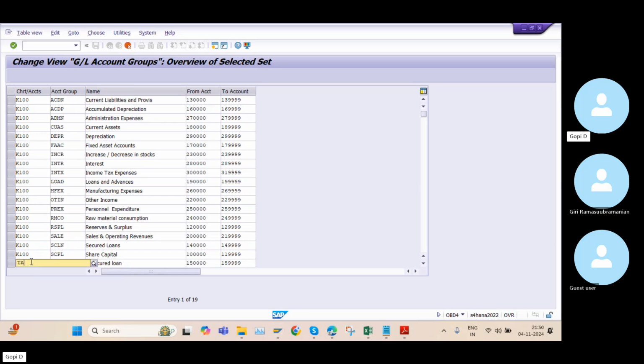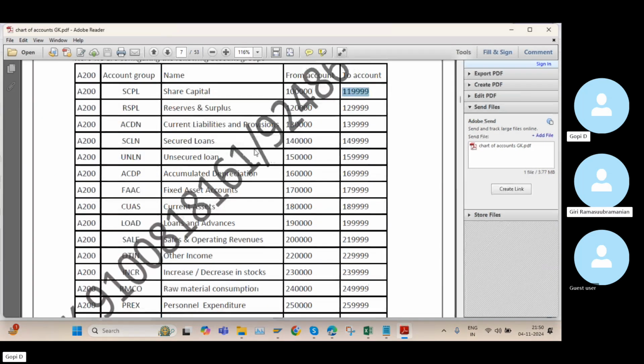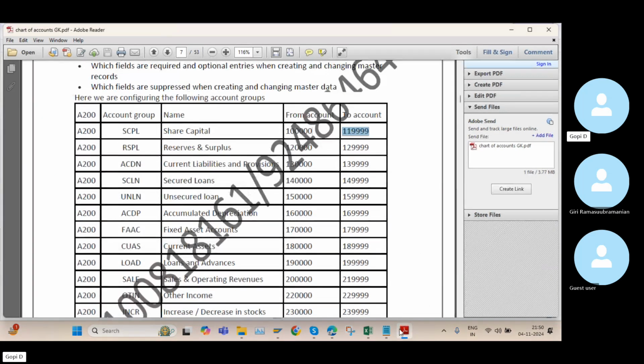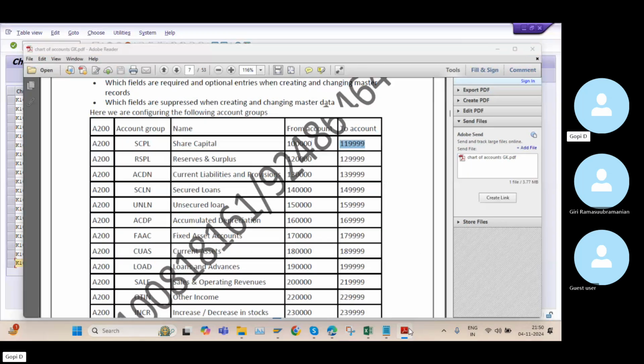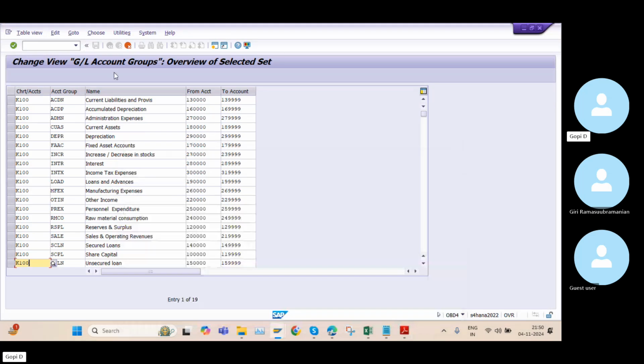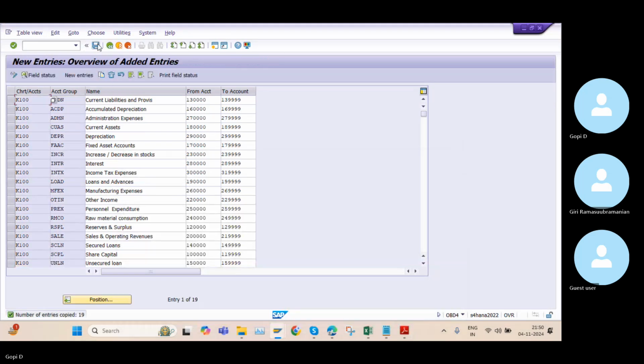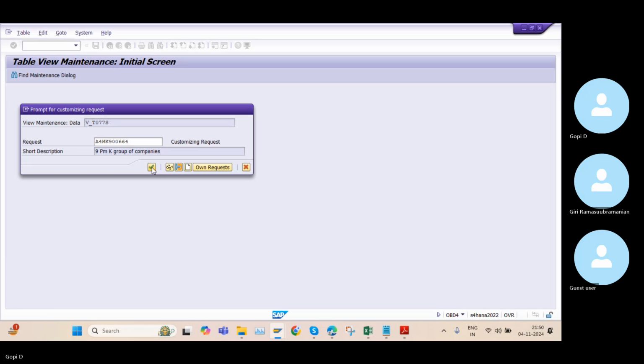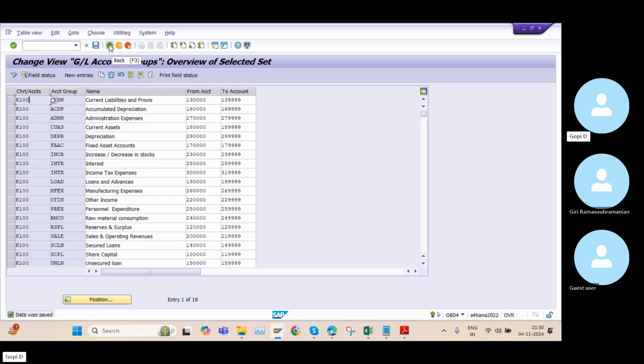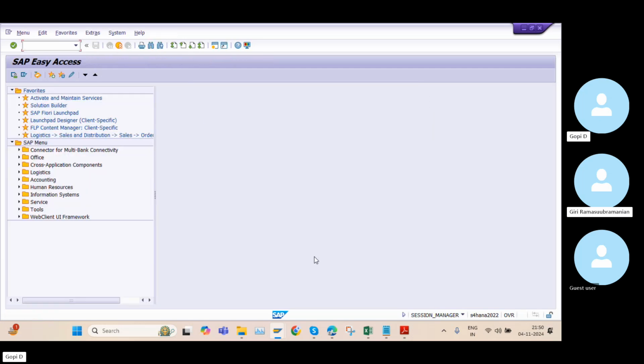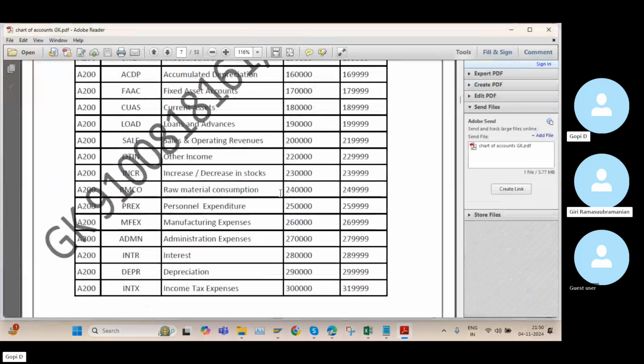Likewise, here I changed my chart of accounts to our chart of accounts, and here I mentioned my groups, and the same things I have given in our material as well. You can go through this, and whenever you practice, please maintain it like this. So this is the concept of the second thing, the account group.